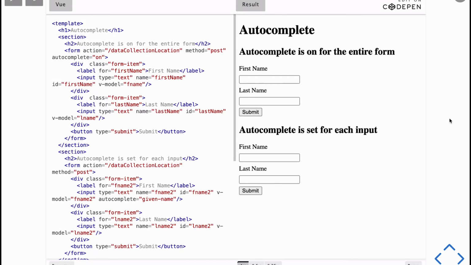In this example, I have actually set the form to autocomplete. As you can see here, this is in the form element. This will allow the browser to try to autofill all of the input fields. However, because it's not explicitly told what type of data is expected in each field, the browser uses its own judgment.